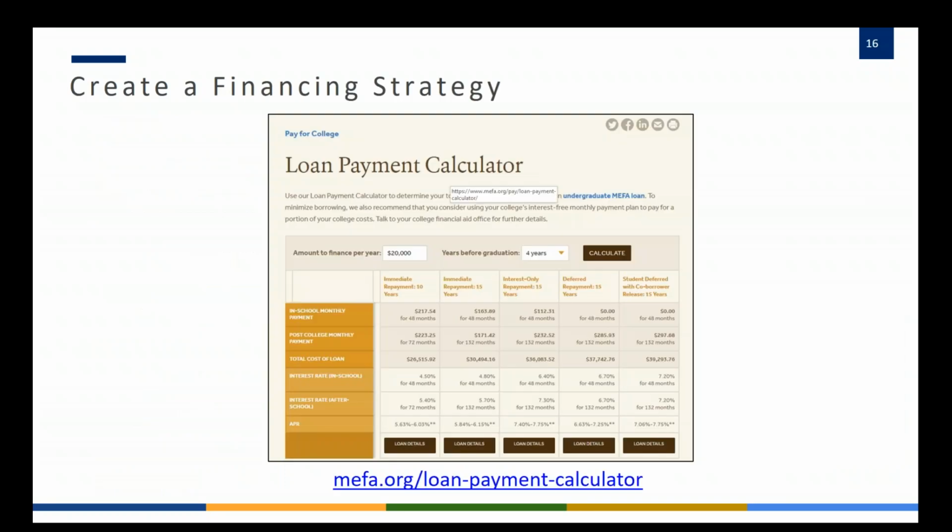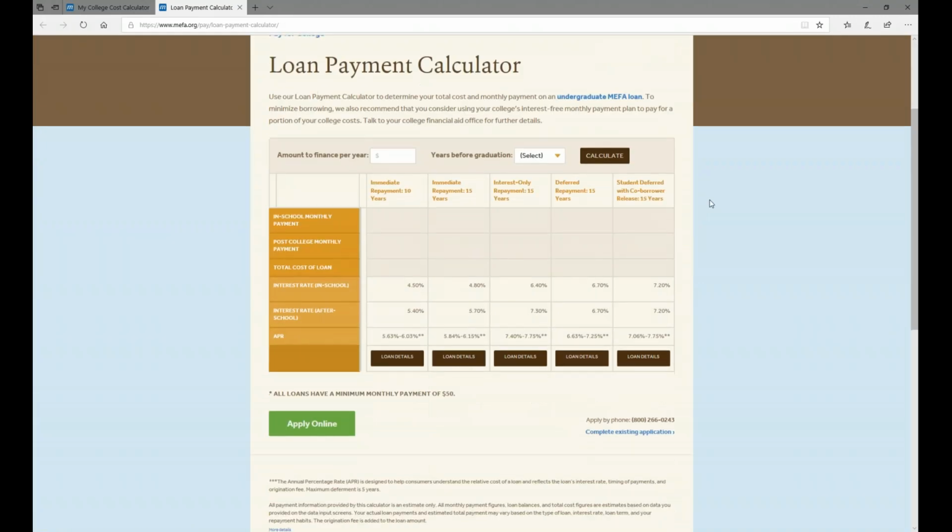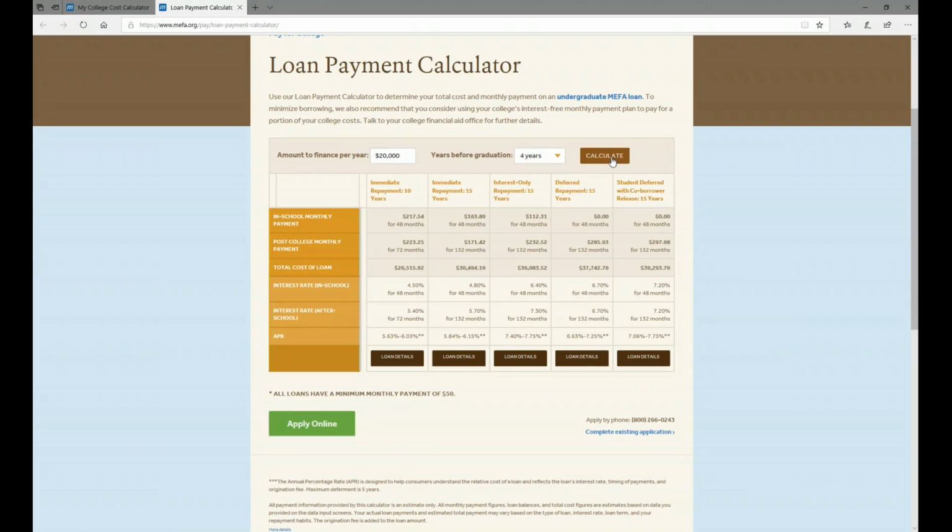So very competitive programs. And here's a loan payment calculator that's on our website that families can play around with. And I do this with families all the time. I plug in the numbers, different loan options they're thinking about, just so they can understand, well, what is that monthly payment going to look like? So if we look at a $20,000 loan, 4 years before graduation, we can see the different monthly payments and interest rates for the MEFA programs.